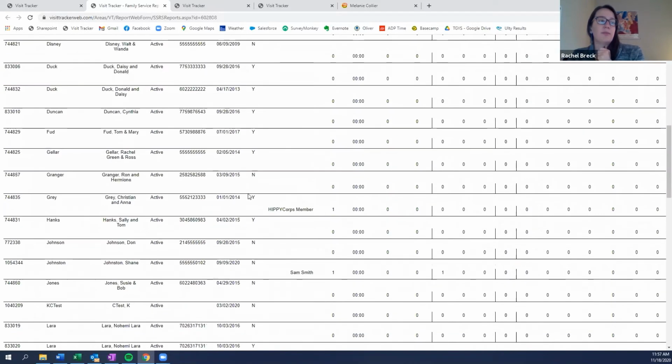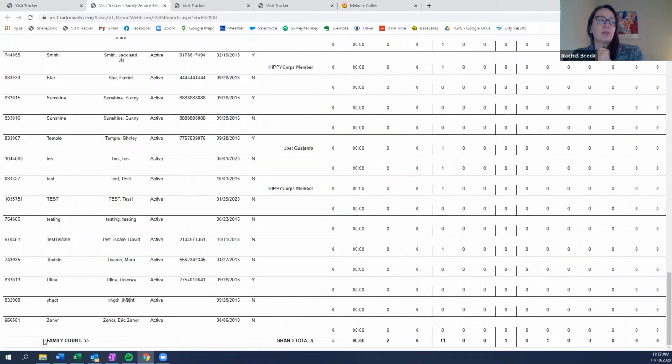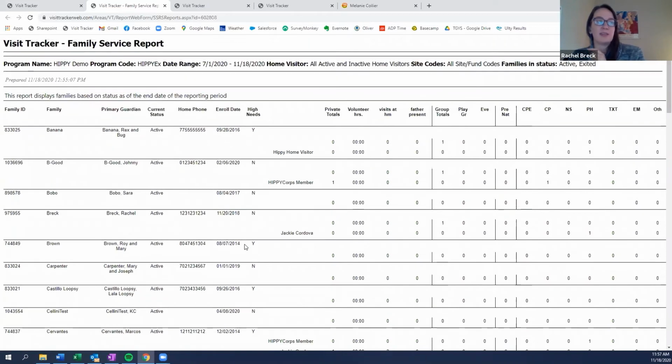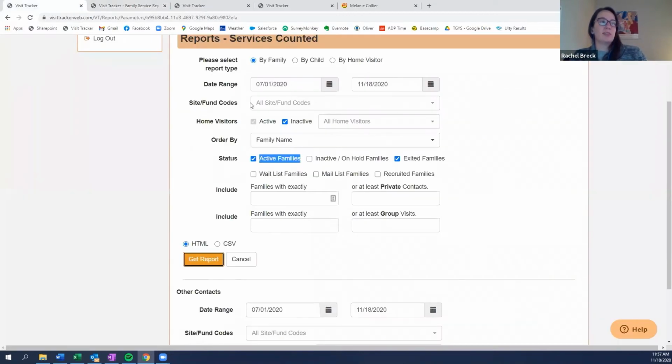And then at the bottom, it has the total families who were active and exited in your date range, and then the grand total number of visits that you had. So Melanie, for McBee, this is what we would use for that monthly report, for that family count and the visit count. Because it made it so easy. So yes, okay. So if you ever want a list of visits per family in a date range, this is where I would point you to, this service count. But yeah, there's a million filters.